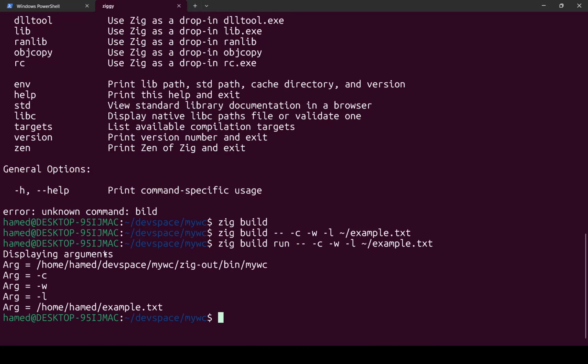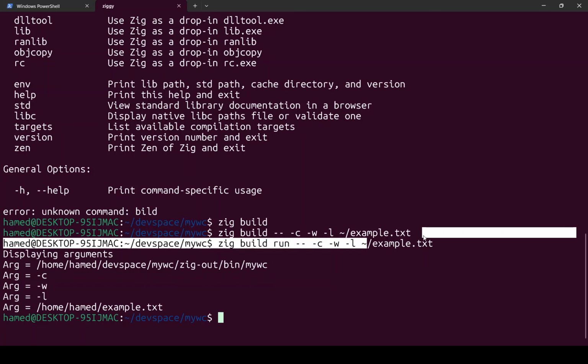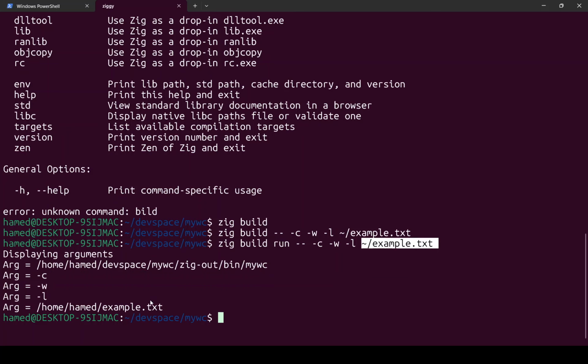So, now it is displaying the arguments as we have written. As you can see, the first argument is always the application name that we have passed. Okay. That is my wc, and the second argument is read as -c -w -l, and the last argument, Linux has expanded this automatically for us. So, this is the current working directory for the user, which has expanded to /home/Hamid, that is my user, and the example.txt.